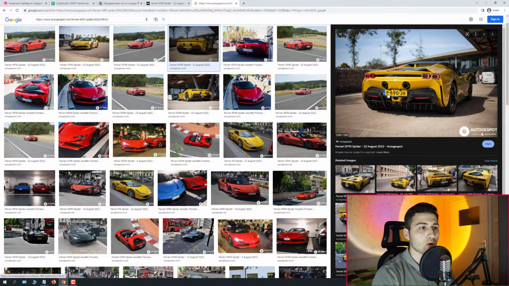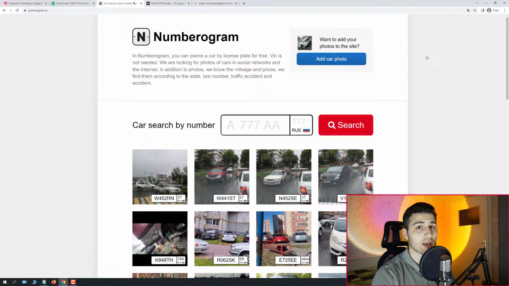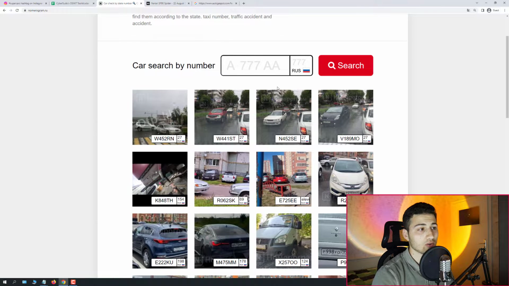Now we have already seen how we can get the owner name and how we can get more information about this car just by using the license plate. So I'm going to move to the next website. The next website is a Russian website, which has a list of users that upload almost every car in Russia. So you just have to enter the license plate number and then you can get information.